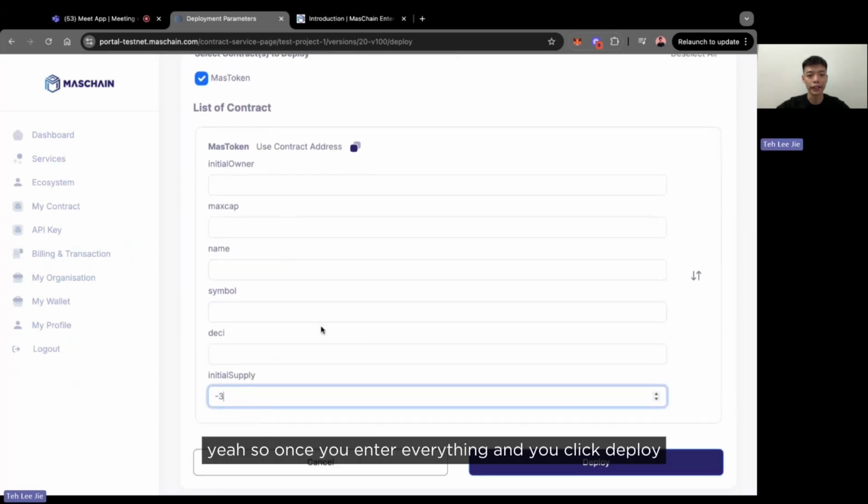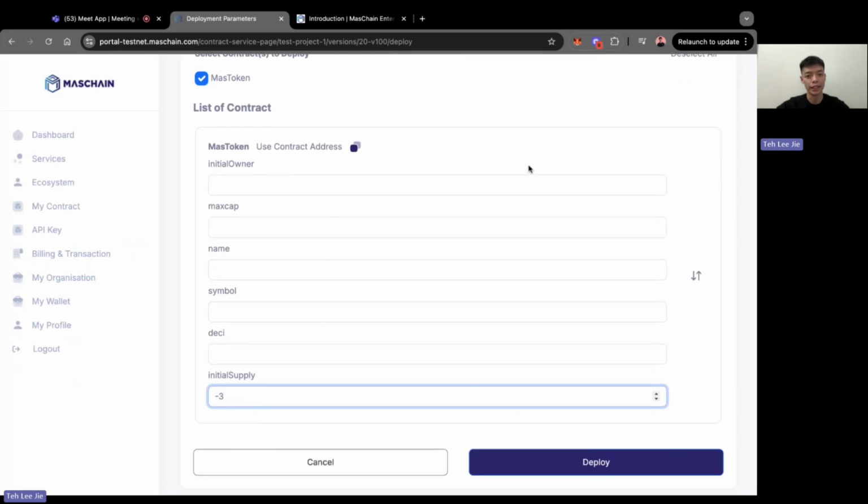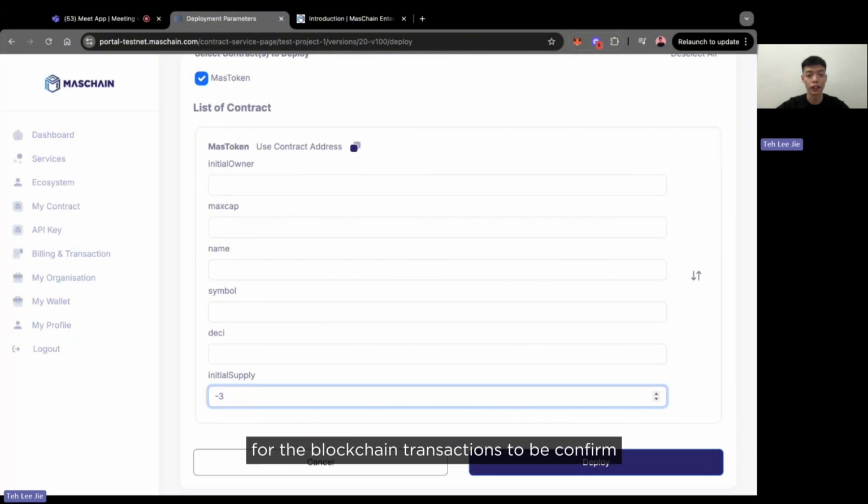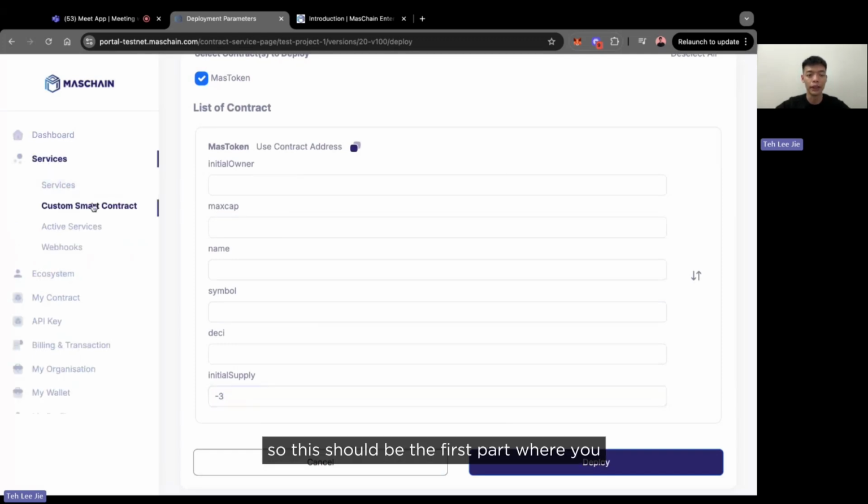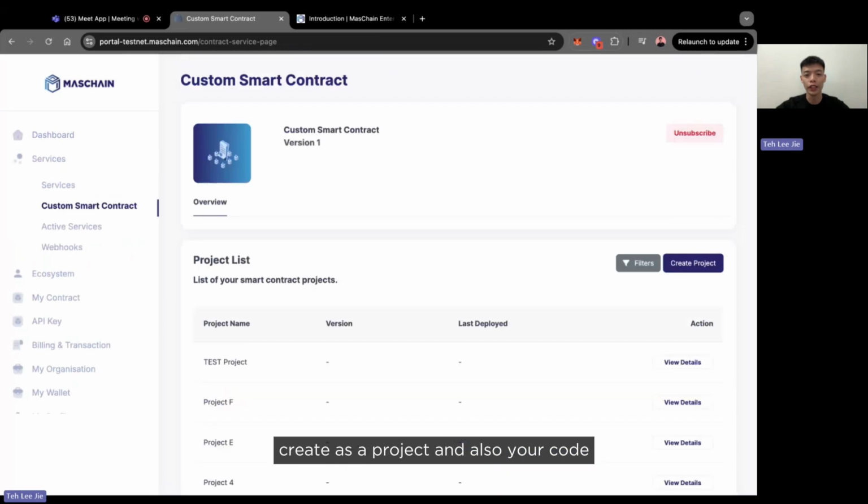Yeah. Once you enter everything and click deploy, the contract will be deployed to the blockchain. And as with other operations, it will take some time for the blockchain transaction to be confirmed. Once confirmed, we'll show you the contract address for you to copy as well. So this should be the first part, where you create a project and also upload your code.